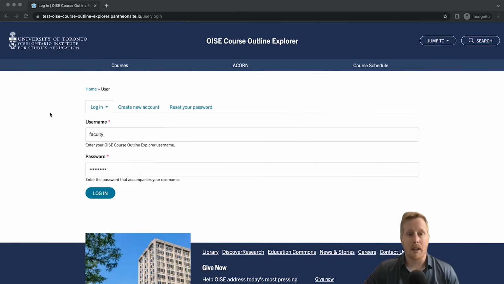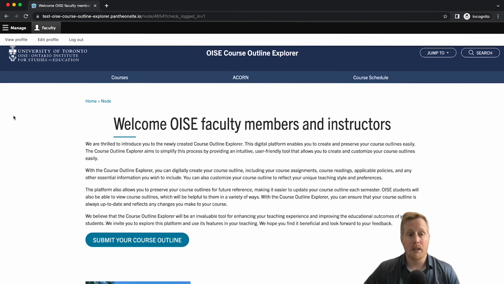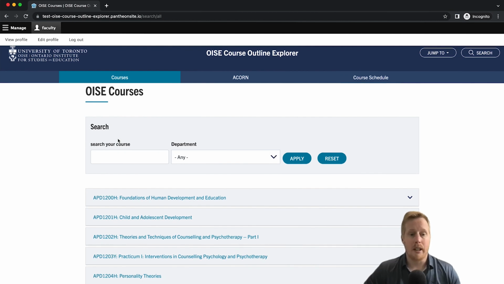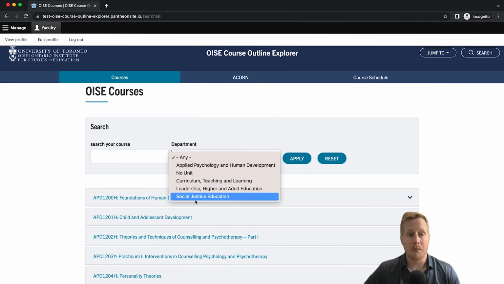Once you make it to the login page, type in your credentials and press login. If you want to search and look around and see what other course outlines currently exist, you can navigate by pressing the Courses button. Here you can search by course code, course title, and you can even filter by department.